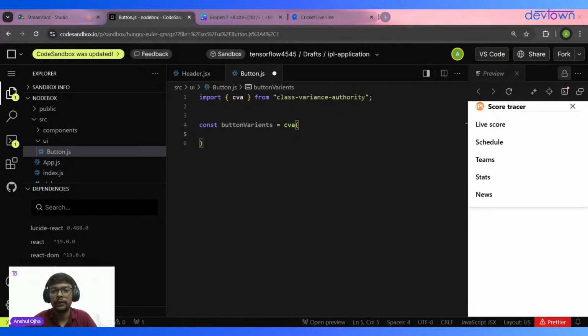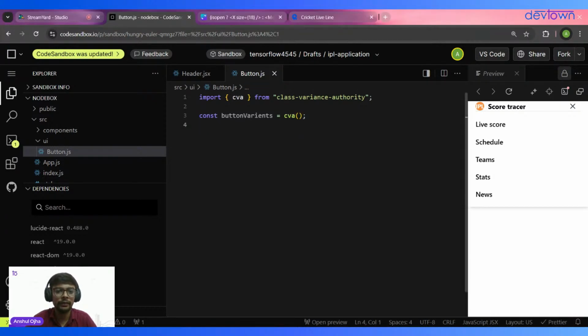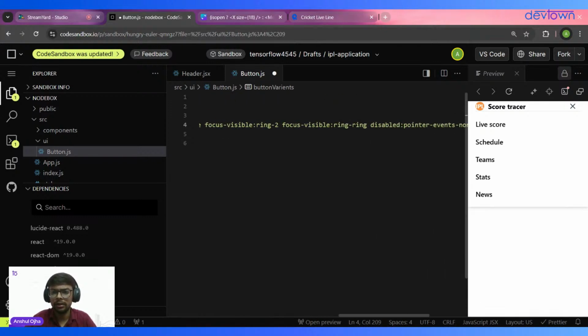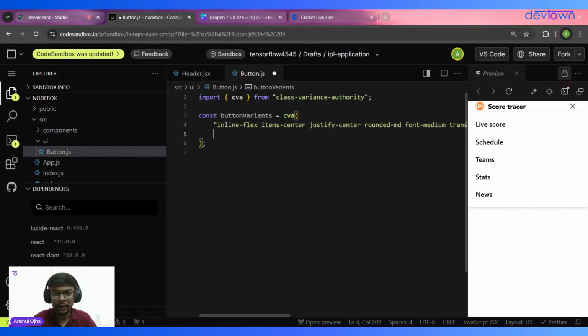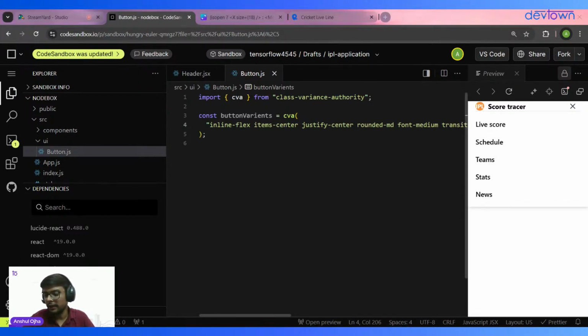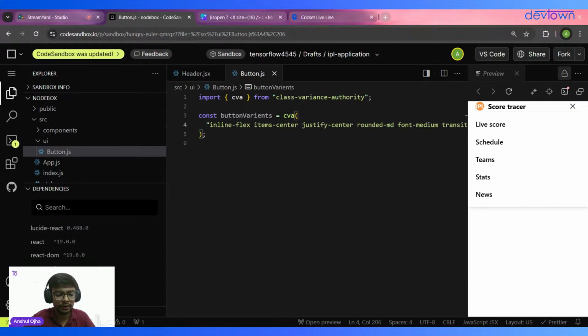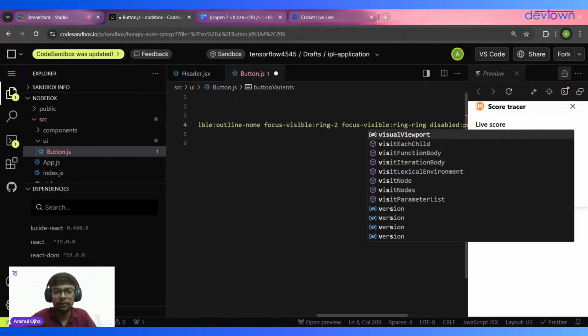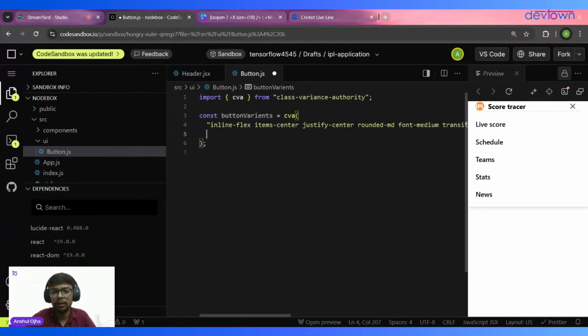So we will be having some predefined classes. This is not the main thing to worry about. The main thing is the variant that we will be defining. Inside this, there will be a few small Tailwind classes. This is normal, you can understand. The main thing comes here. So here we will be defining variants. Give a comma.